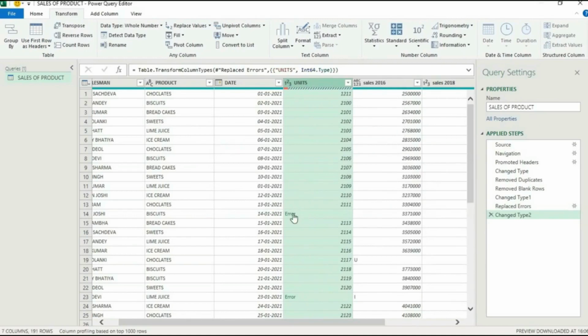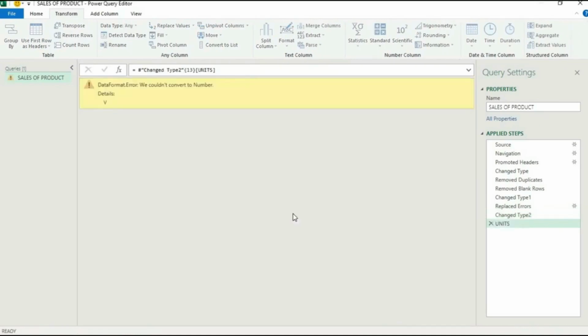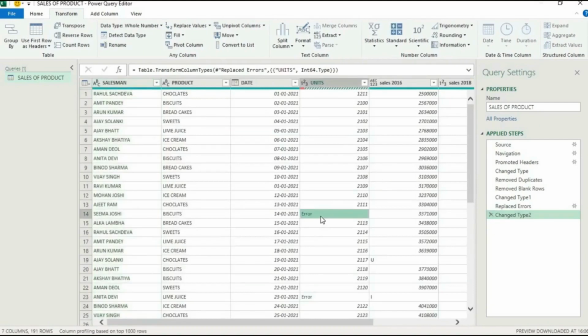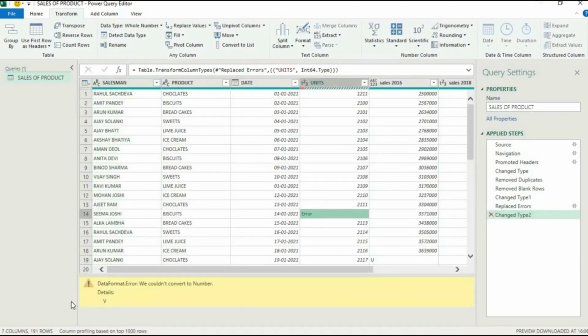Now the problem is, if you click over this, it will show the reason for the problem. For Unit, what is the problem? If you click over this and look at it, it shows a data format error: we couldn't convert to a number. It is not going to convert into a number. It's a problem with our data.